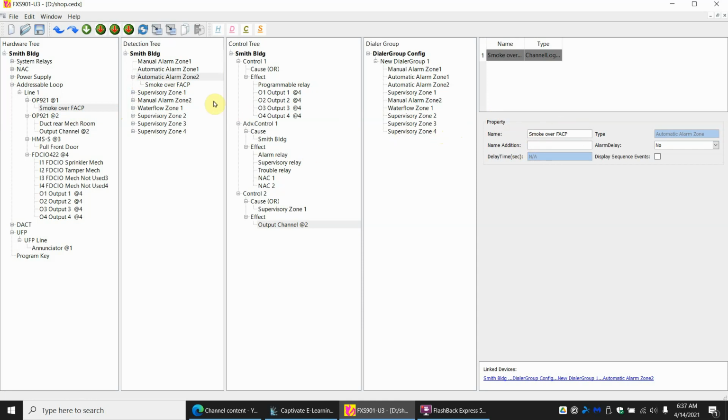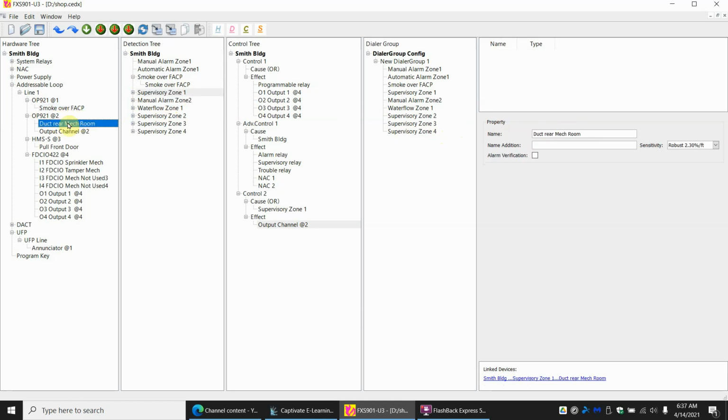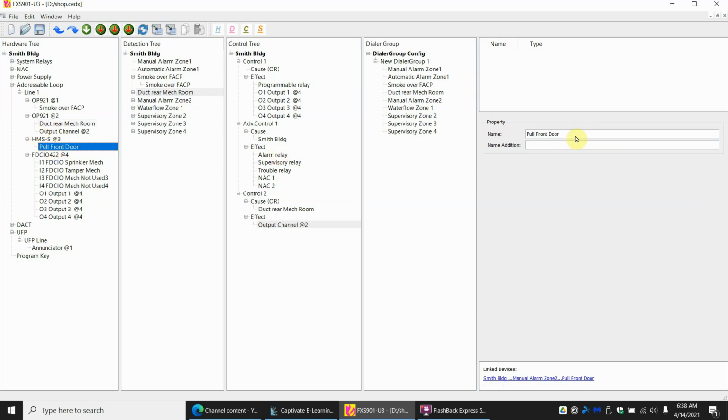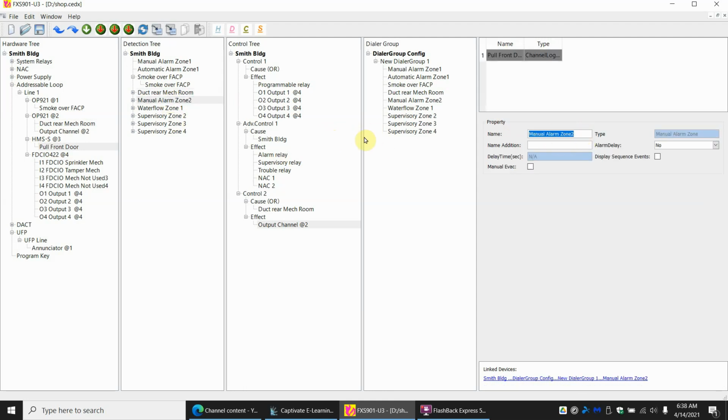Now I'm saying you have to use keyboard commands because when you right click, like a lot of Windows programs, you expect to get that copy and paste. It does not work in this program, but the Control C and Control V does still work. So again, you can highlight, you can right click, you get no little pop-up menu, but you can hit Control C, come over to Supervisory, Control V. We'll just do this for the rest of these. Pull station, front door, Control C, manual zone, Control V.